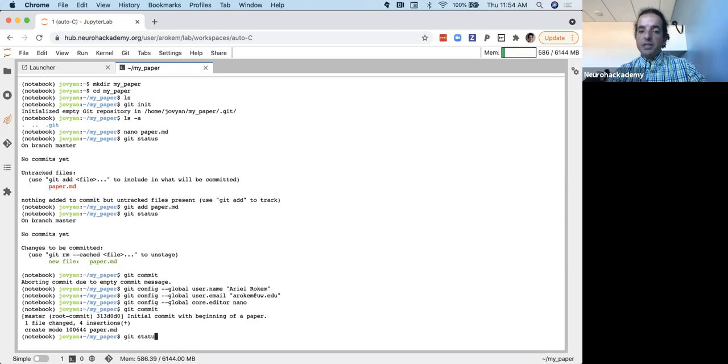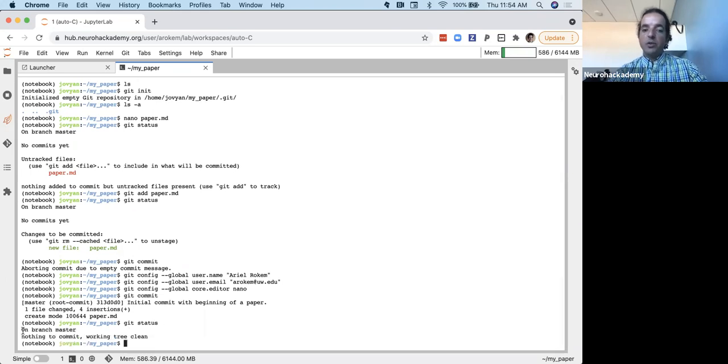So now if I type git status, it will tell me you're on the master branch, there's nothing to commit, and the working tree is clean. That means everything is nice right now. And this is the state you'd like to be at when, for example, at the end of your workday. But for now, let's keep working.